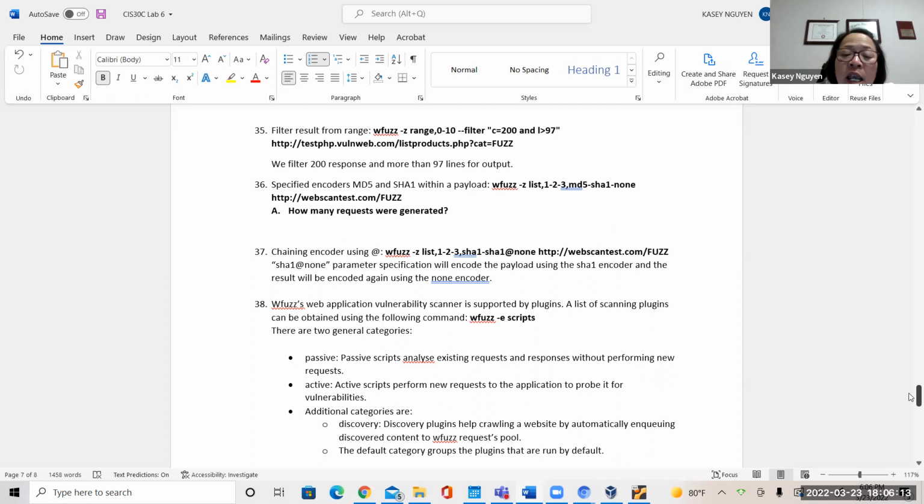So we can also chain it using the @ symbol. We're going to do something similar to what we've done here, but this is only going to be for SHA-1. And then we are going to use the @ symbol none. This is going to specify that the payload is only using the SHA encoder, and the result will be encoded again using the none encoder. Okay, so that's how you can chain it.